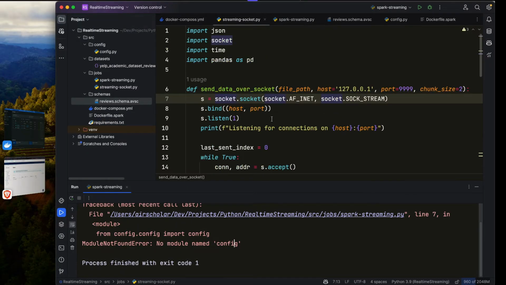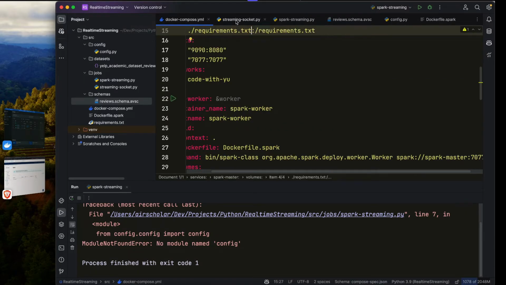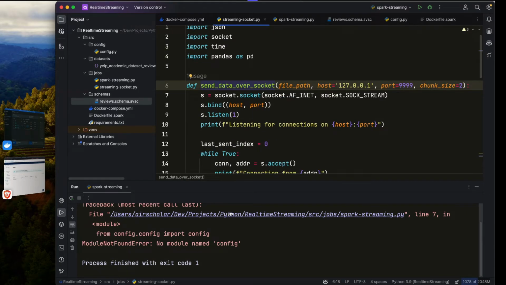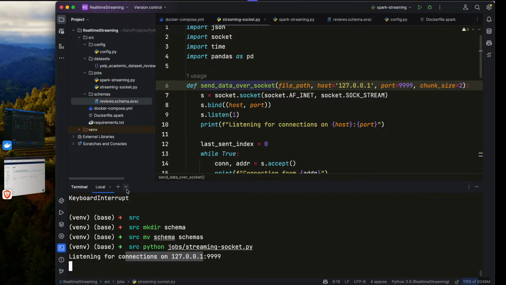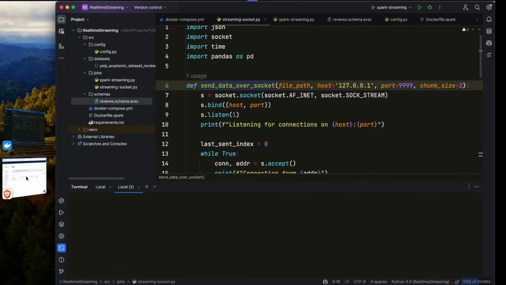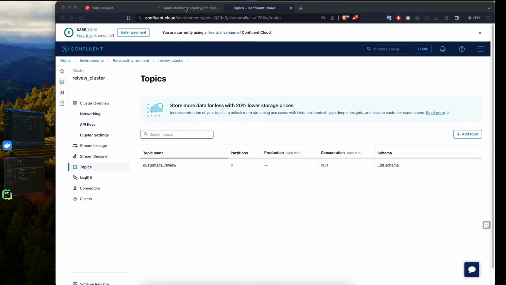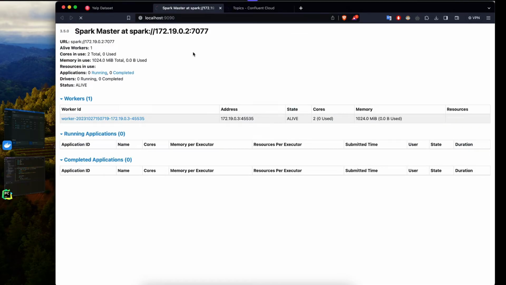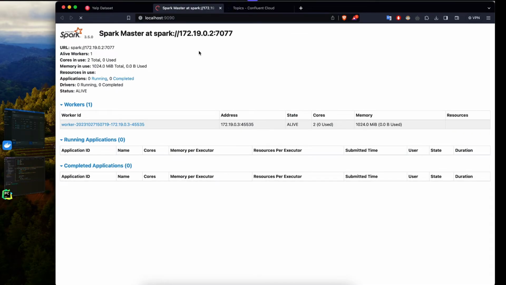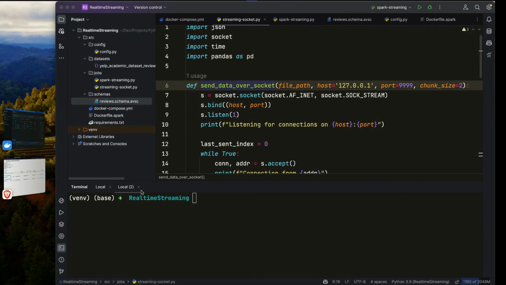Okay, no module named config. I think it's high time we start using our cluster, because right now we need to use the cluster to submit this job. So let's go over in here, and we have our cluster set up, and this is our master running. If I refresh this, it's still up and running. Good. So all I need to do is exec and submit the job into that.